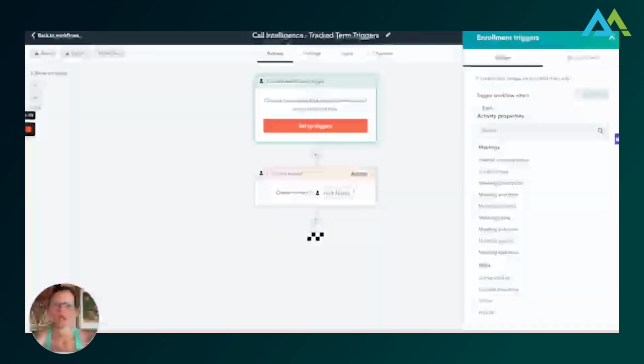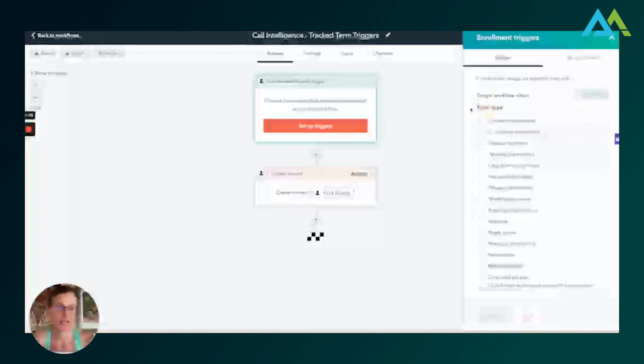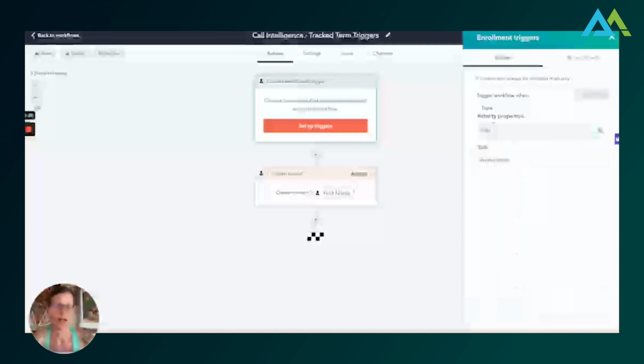All right. So first thing, you're going to make a workflow, and we're going to go to the activity properties. I'm in a contact-based workflow, and we're doing setup trigger, filter type. I'm going to go activity, and then we can go to tracked terms. Now, if you want to see all the controls that you have based on a call, because maybe you want to limit this by call title, which is something I suggested in my post, you can do that, right?